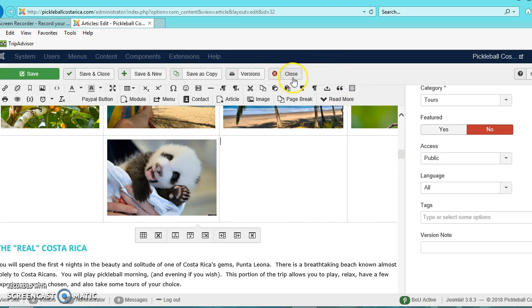And then you would hit save and close or save to continue on. But that's how you would add those.